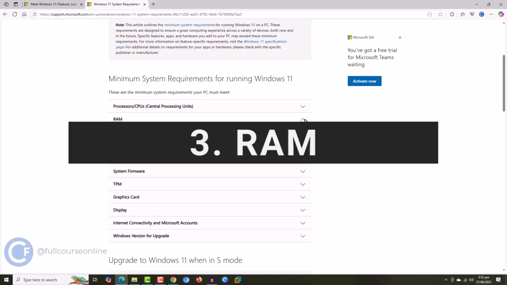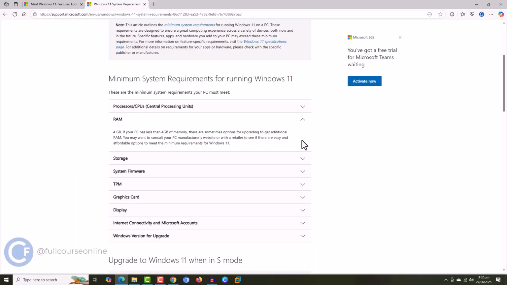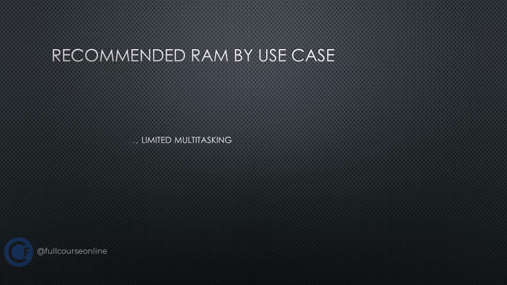On the Microsoft website, to install Windows 11, the minimum requirement for RAM is 4 GB. Which means that if your PC has less than 4 GB of memory, you need an upgrade of RAM. I would recommend, if you are a basic user, then 4 GB is enough.